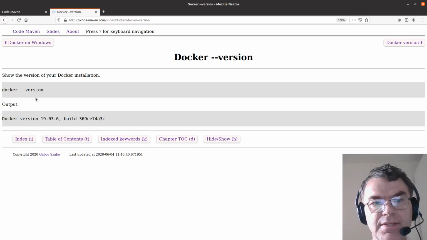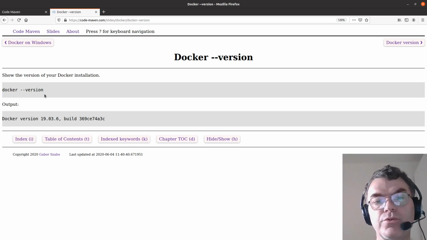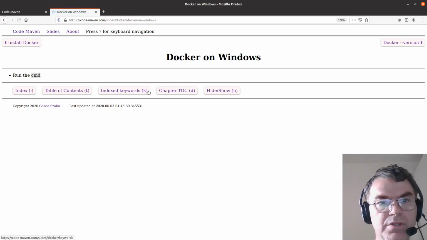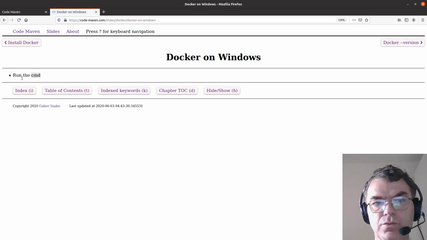So here you can see that if you type in docker --version in your terminal, you're supposed to get the output of Docker. So in Windows you would probably open the CMD, so you click on the Windows key and then you type in CMD, and that's how you get into the Windows terminal command prompt. I'll just go back one slide here. So you type in the command CMD, and that's how you open it.